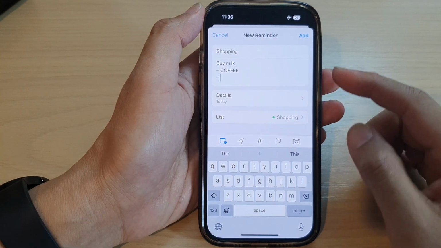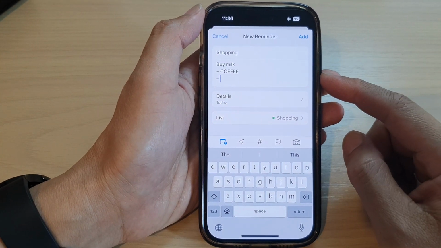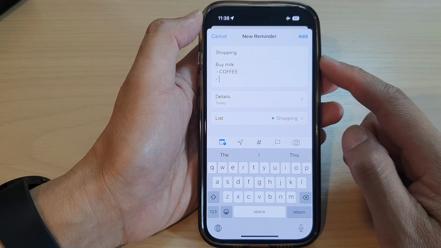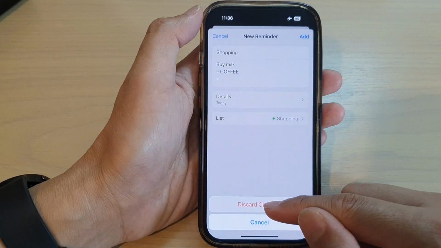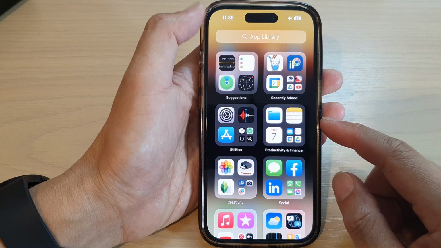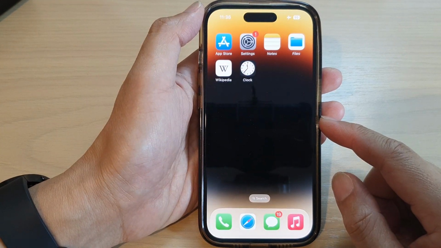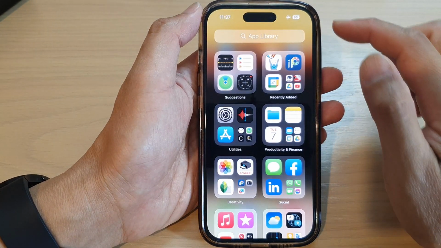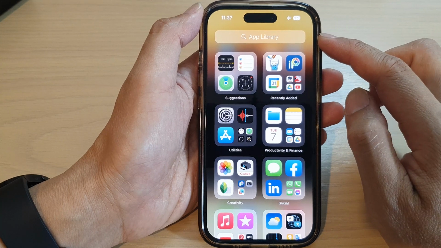Hey guys, in this video, we're going to take a look at how you can add a new reminder on the iPhone 14 series. First, let's go back to the home screen by swiping up at the bottom of the screen. On the home screen, swipe across until you get to the app library.